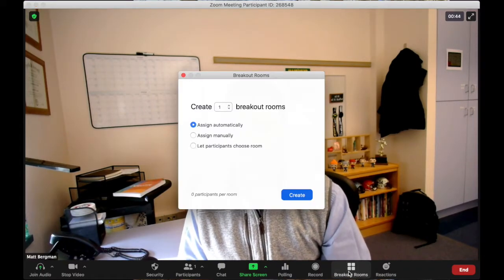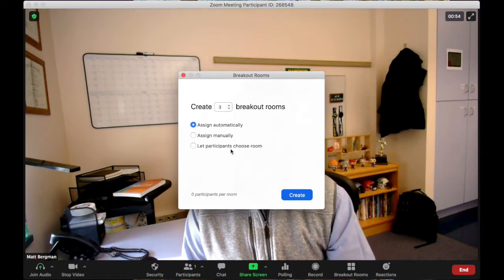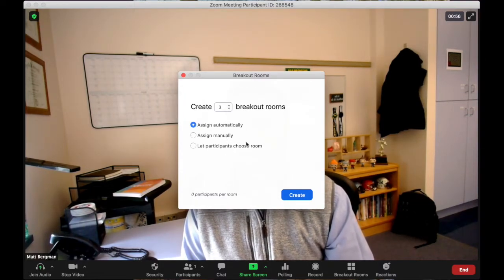Now see that this icon right here is running once you have your meeting up and running. Go ahead and choose breakout rooms and you'll choose the number of breakout rooms that you want. You can choose automatically, manually, or let participants choose a room. I have other videos to give more explanations on that, but I'm going to just assign automatically and hit create.